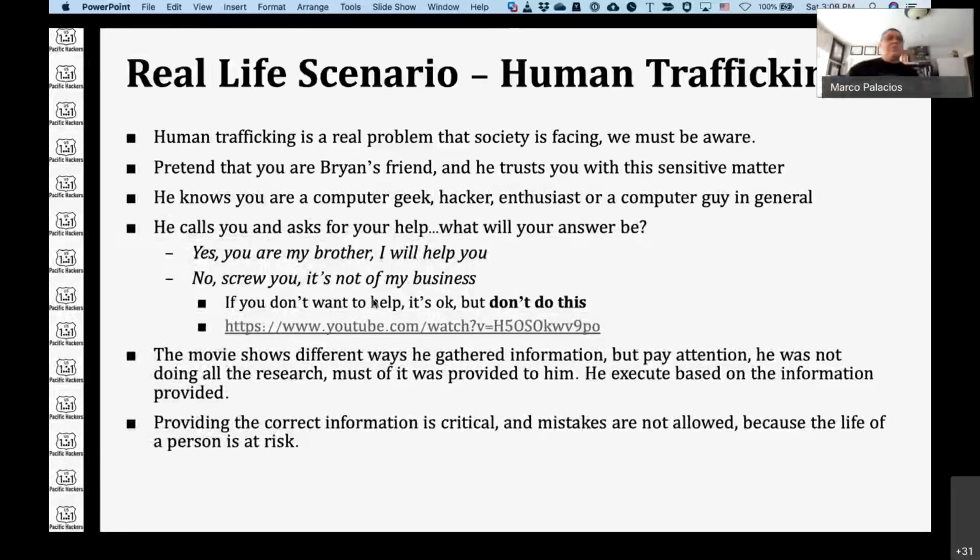So now let's take this scenario and let's start becoming a part of the movie. We're going to pretend that Brian is your friend and he's going to trust you with this matter. He knows you're a computer geek, enthusiast, hacker, whatever you want to call it, computer guy in general. He calls you and asks for your help to solve his issue. How will you respond? Yes, I will help you.